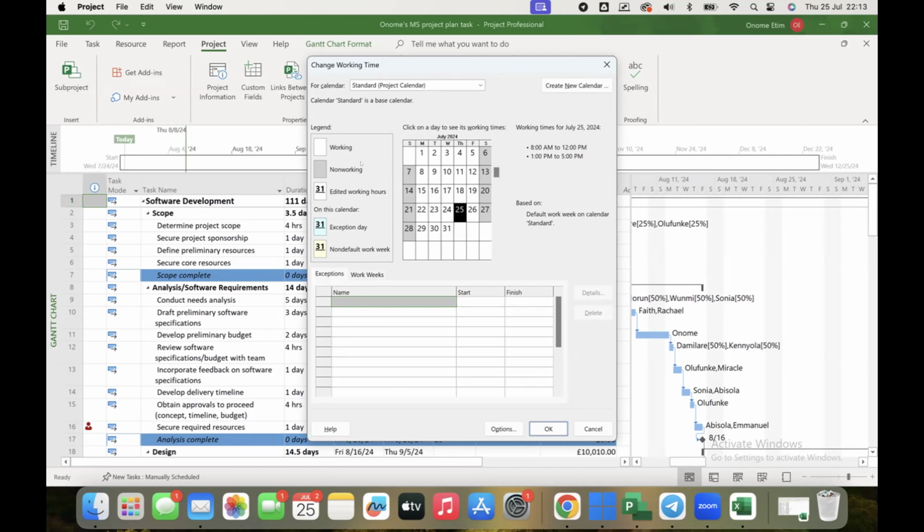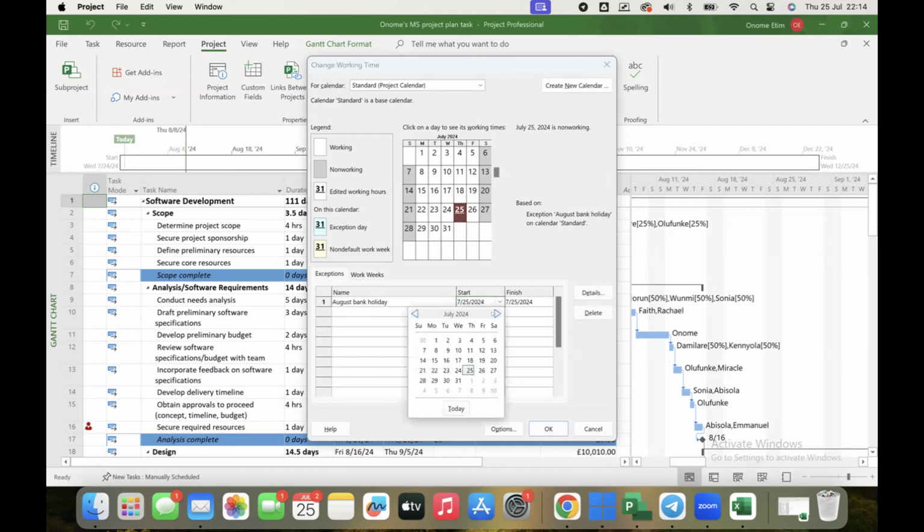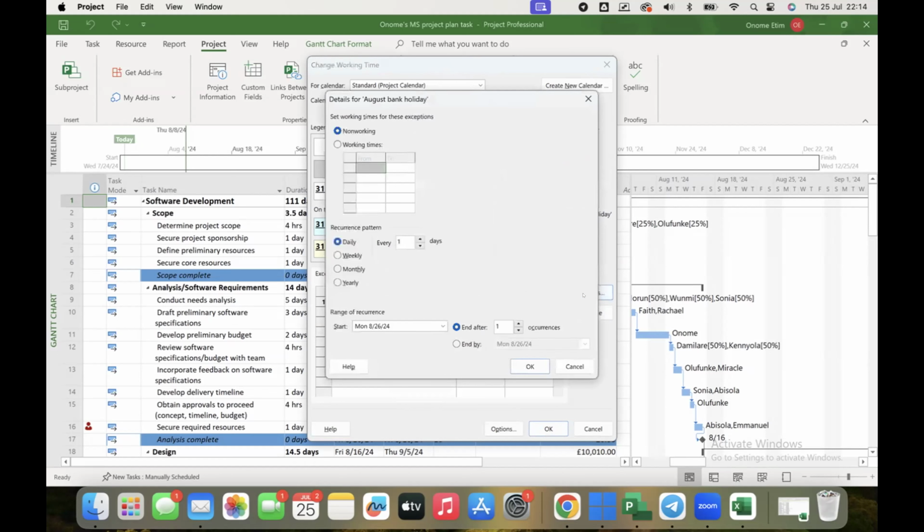So if you go to name, type in August bank holiday. If you go to start date, the start date of that is the 26th of August. That's the bank holiday. It's one day. Go to details and make it a non-working day. So you can see it has made it a non-working day. Let's click OK.